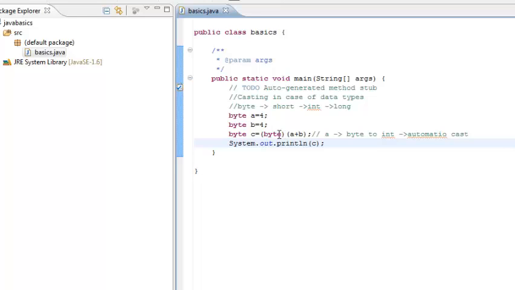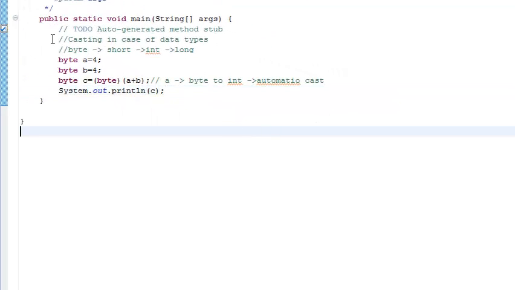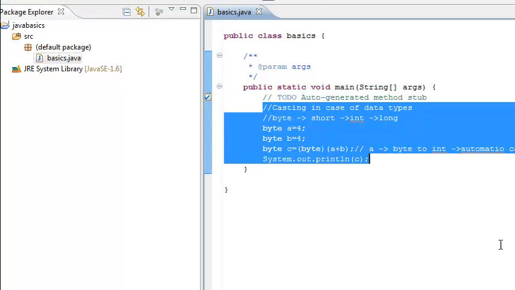However, in the absence of any casting, the system shows an error because when it does any calculation, it promotes every variable to a minimum int in case it is smaller than an int, and the result shall always come as an int. So we'll just move forward to the arrays part now.